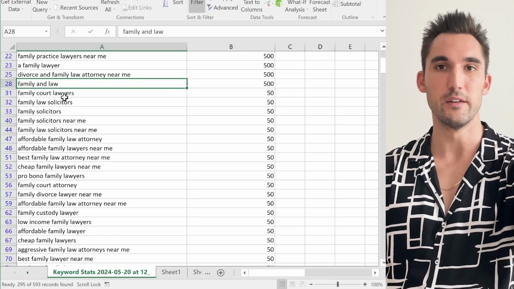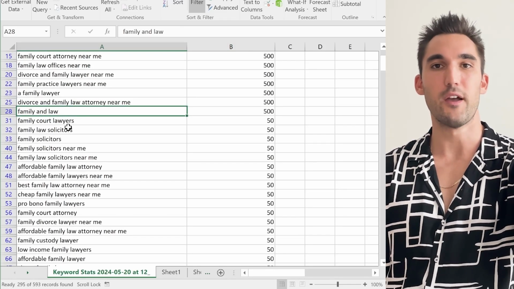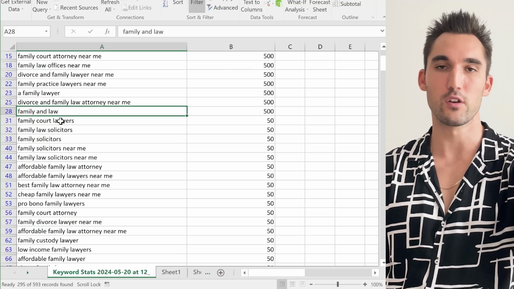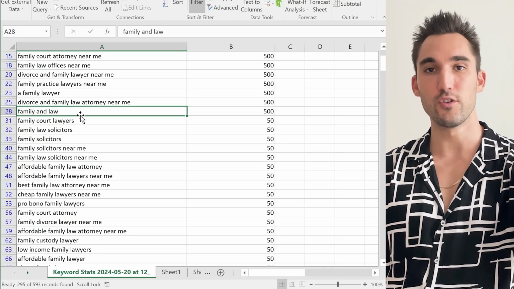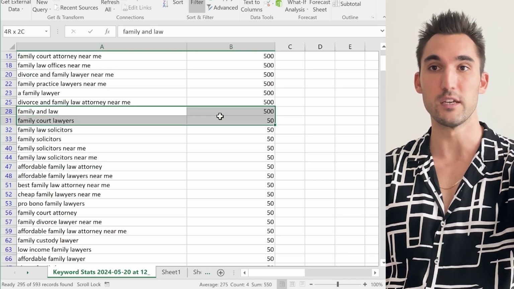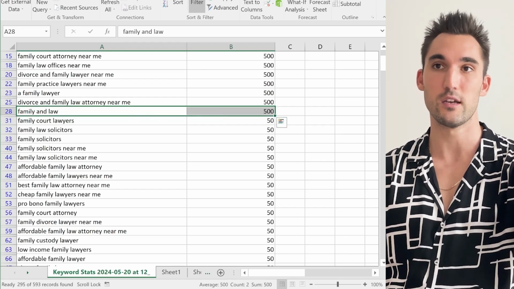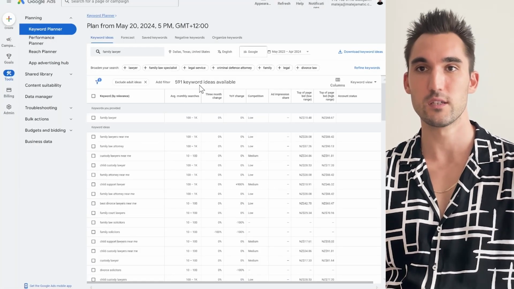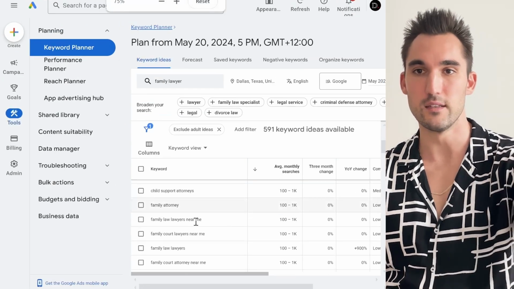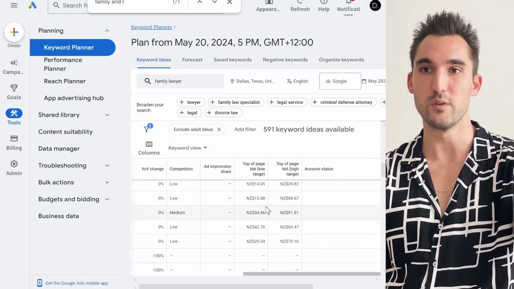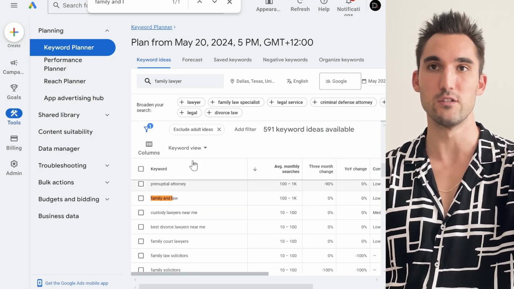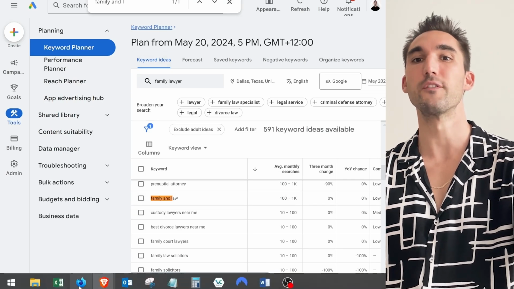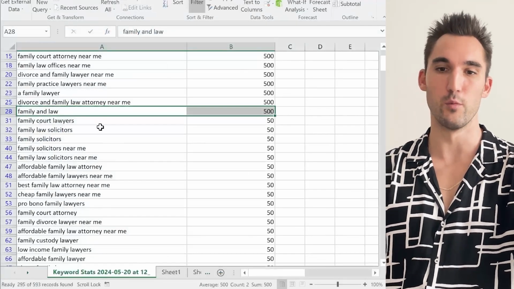What does this mean? Somebody who wants a family lawyer right now is probably not going to go on Google and type in "family and law". So what's going to happen is you're going to bid on this keyword. It's probably expensive. Let's have a look at the cost per click on this. You'll probably find that it's very expensive. Yeah, it's between $10 and $68 that you'd be paying for a click on this for someone who's likely not looking for your offering. So that's a perfect example of the type of keyword I would remove from this list.